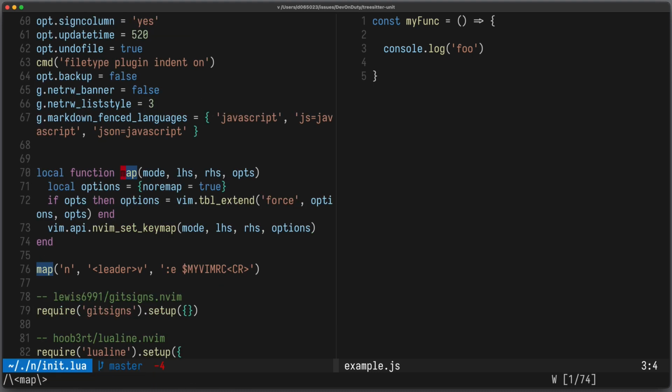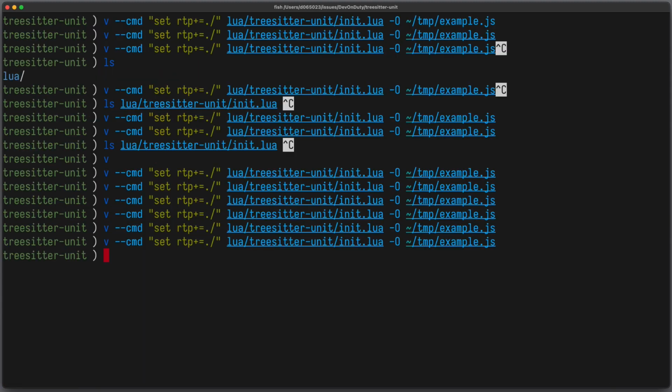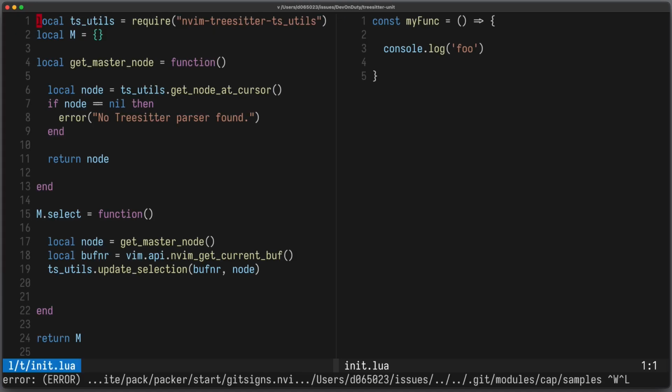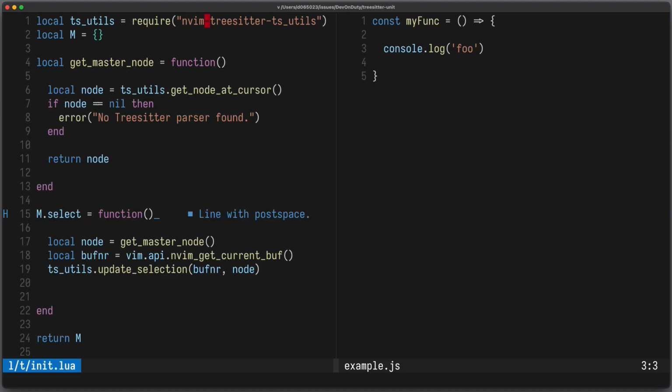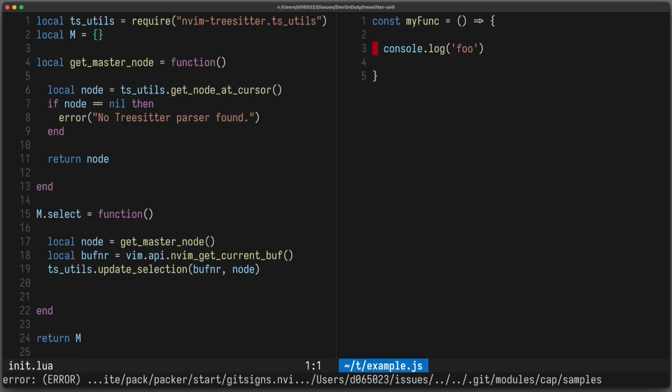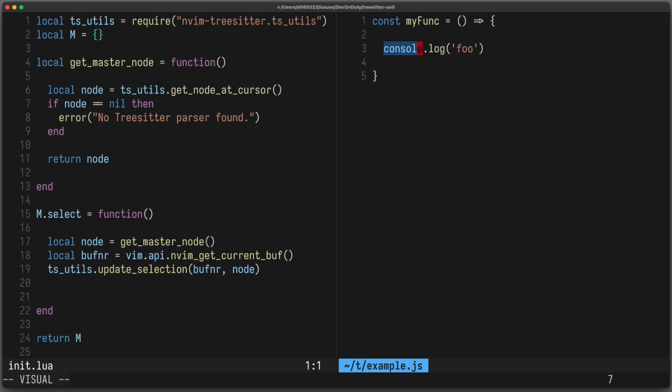And my map function just in the end performs nvim set key map. Now let's restart it. Let's hit vx to see if it works. Now we get our first error that nvim treesitter tsutils is not found because this should be a dot. Let's try again. And you can see now the first node is selected.